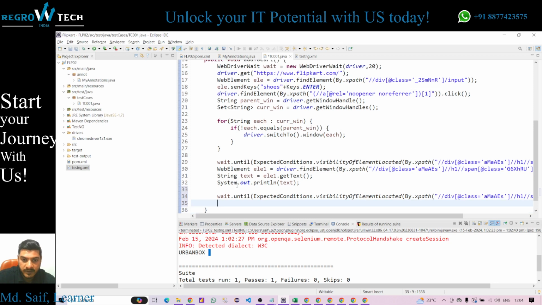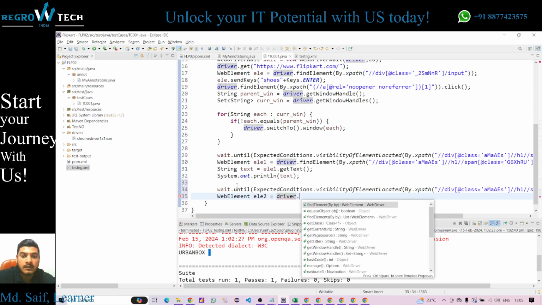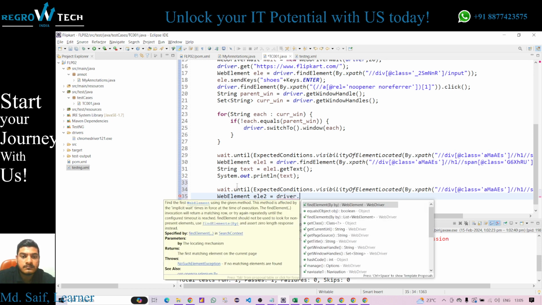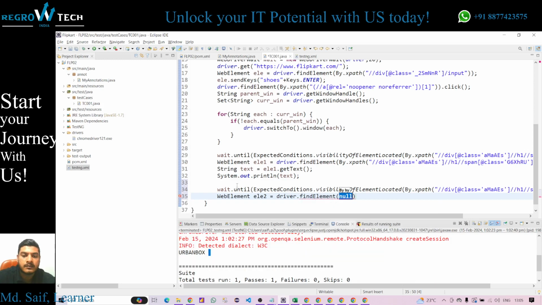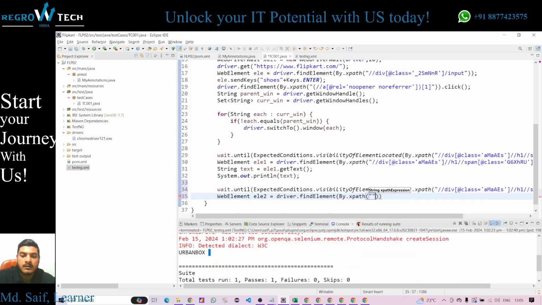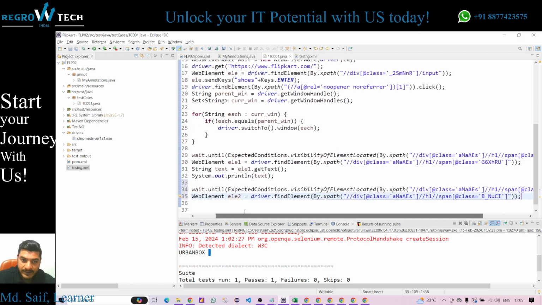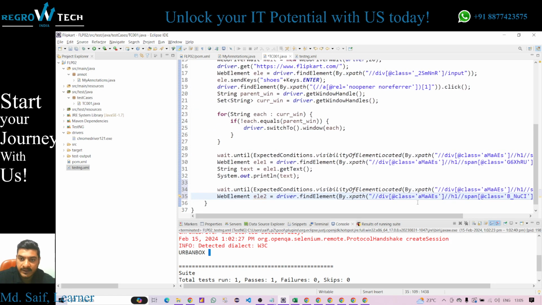Now after fulfilling this expected condition, we need to store that element in the web element. Type WebElement ele2 is equal to driver dot findElement by xpath, paste that path. Now what to do? We need to extract.